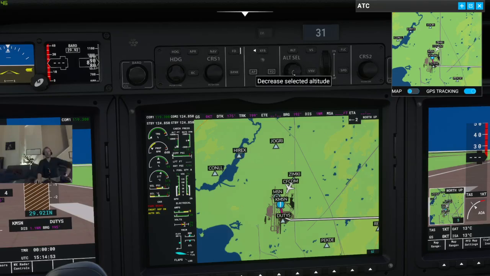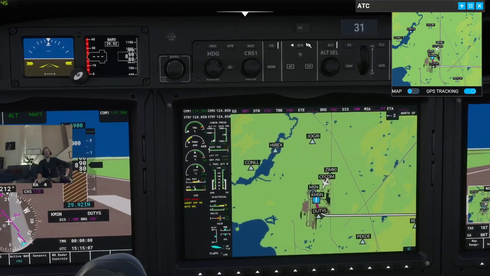Okay, I clicked it. So now we're going to hit altitude, the alt, and we're going to go up to a very nice altitude of 6,900. Oh yeah, that's right. See? It's good to remember. Otherwise, I'd be like, what was it? Is it six or five?